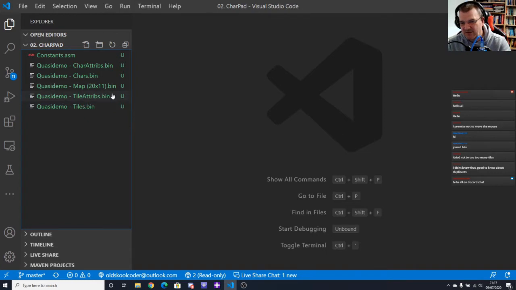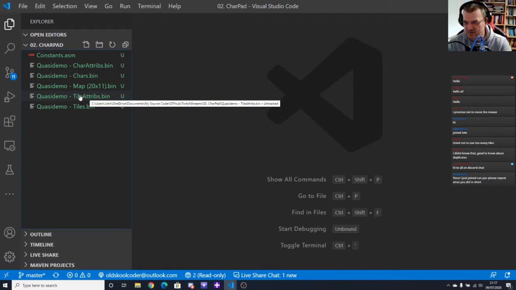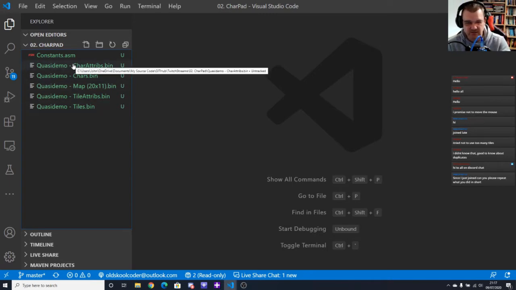Now, the tile attributes and the character attributes, this, I think, has the colour information of the tile. I don't know what the other information is, but there was something about a material, but I'm not sure about that. But we're just concentrating on the colour. And this one is the individual character colours. This one, when I looked at it, was just all cyan. It was just exported as cyan. So I think the character colours we're not using. So I'm not going to use the character colours.